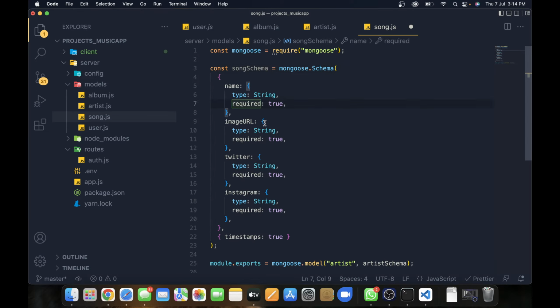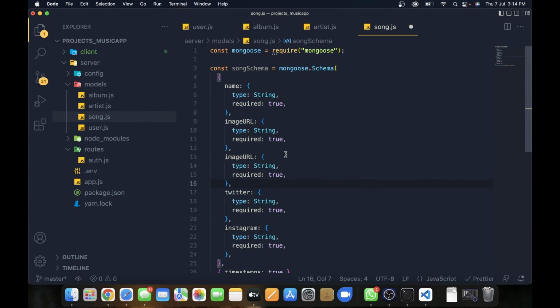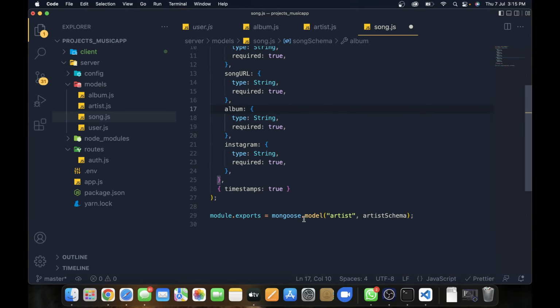Fine. So name is okay, image URL is okay. Just the same way, we need to have one more thing. That is going to be your song URL, because we need to upload our audio file also. That is highly important. And then we need to have the album information, what particular album it is. That is really important, because if this song is an album song, it needs to be mapped to our album. So album, what album it is, that is type string, and that is also required.